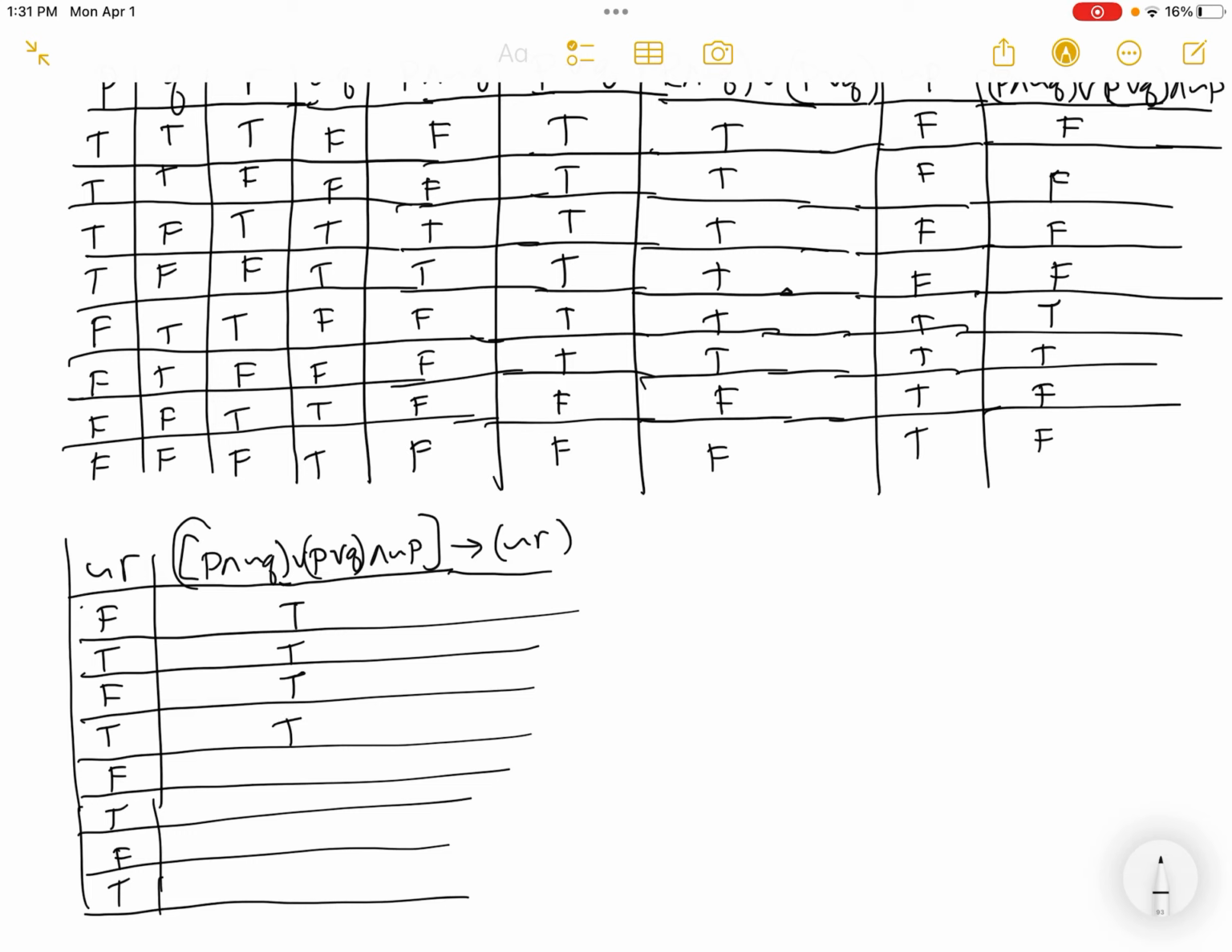So all of these first ones are going to be true. False implies false is true. False implies true is true. False implies false is true. False implies true is true. And now we've got true implies false. That's false. And we've got true implies true, that's true. False implies false, that's true. And false implies true, that's false.